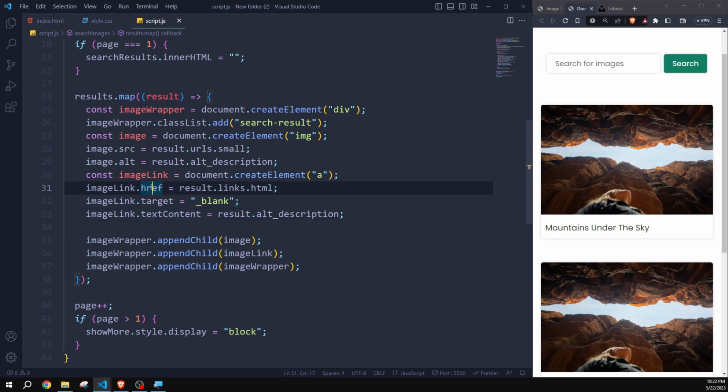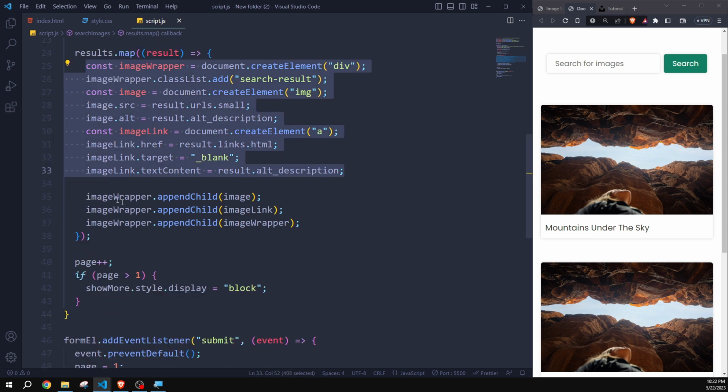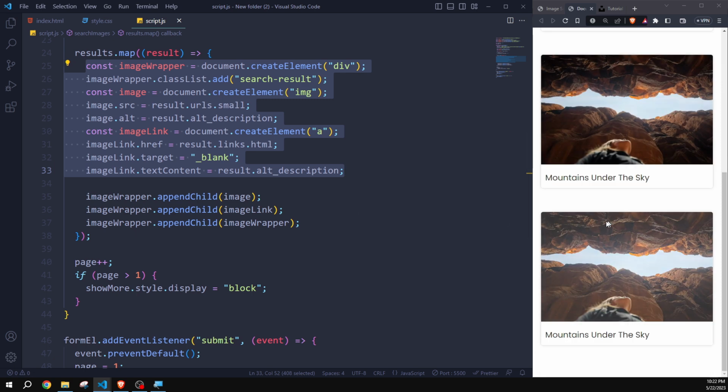For the href, the value will be coming from result.links.html, and for the target, it will be blank, and for the text content, it will be coming from result.alt_description. Okay. So after creating our div, image, and anchor tag, now we have to append those things inside our web page. That's why we have to use appendChild.